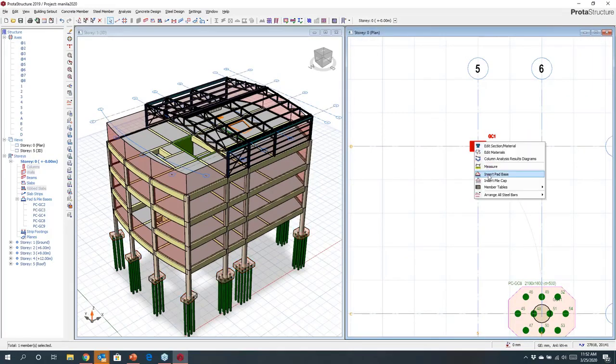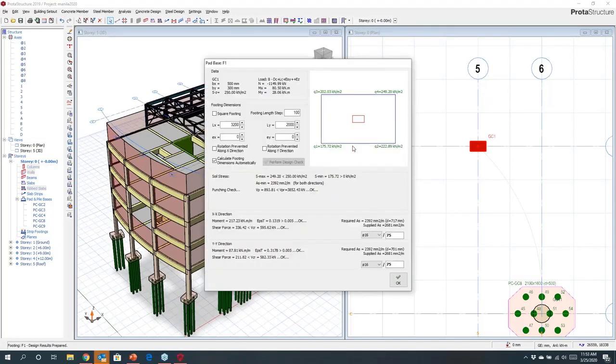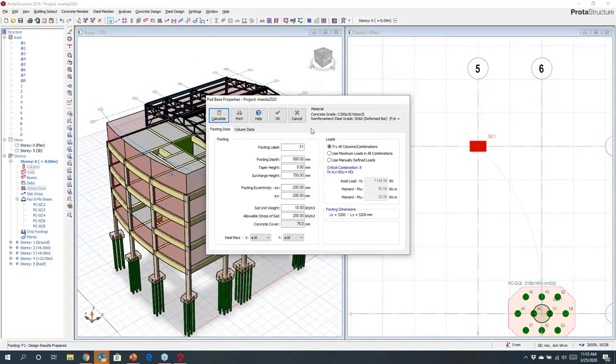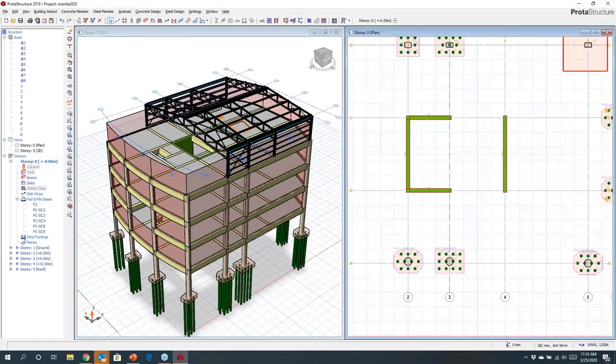If I wish to, we could also insert, say, a pad base. Again, you can define parameters in here, allowable soil pressures and so on, and then we will calculate the base. You can have square or rectangular bases, and you can also make them slightly eccentric. So if things are near a boundary and the like, you can adjust these to suit. If you hit OK, then that foundation will be created.